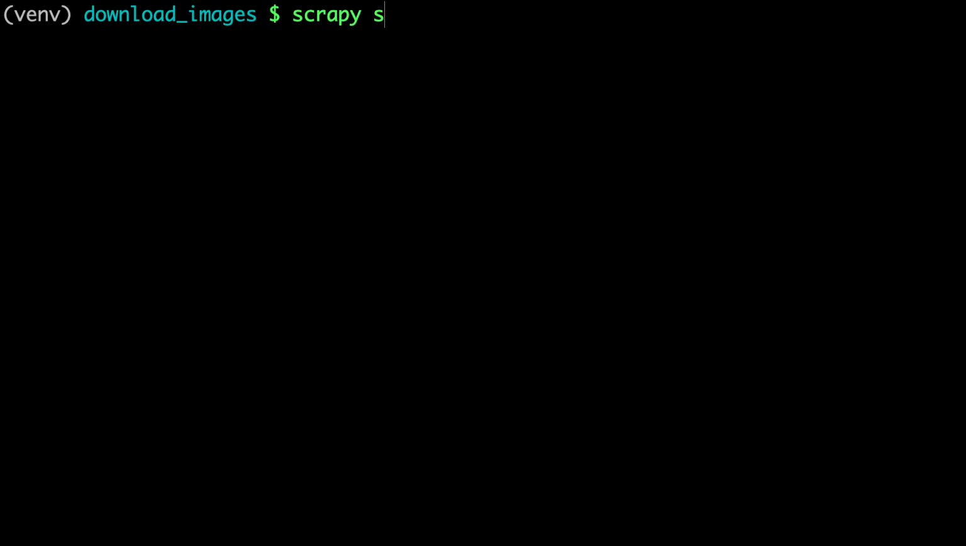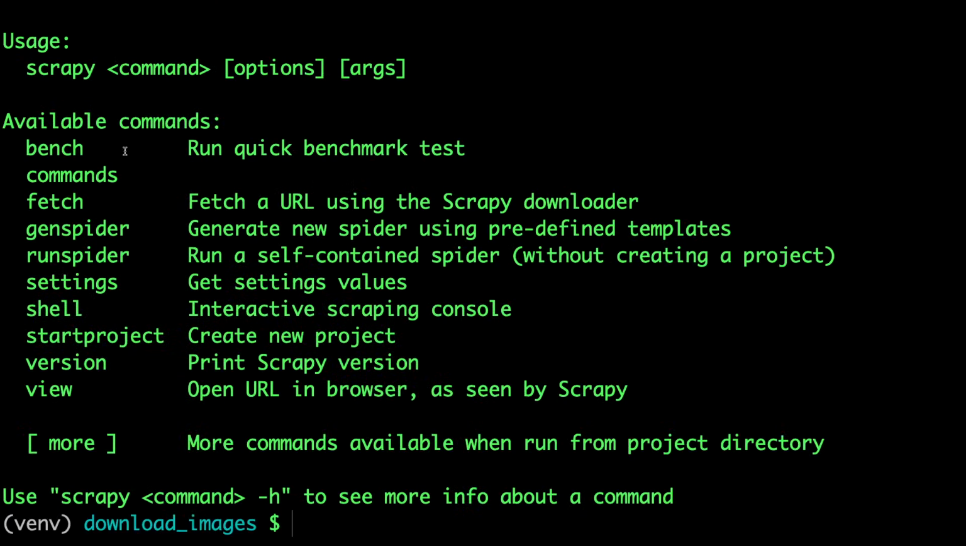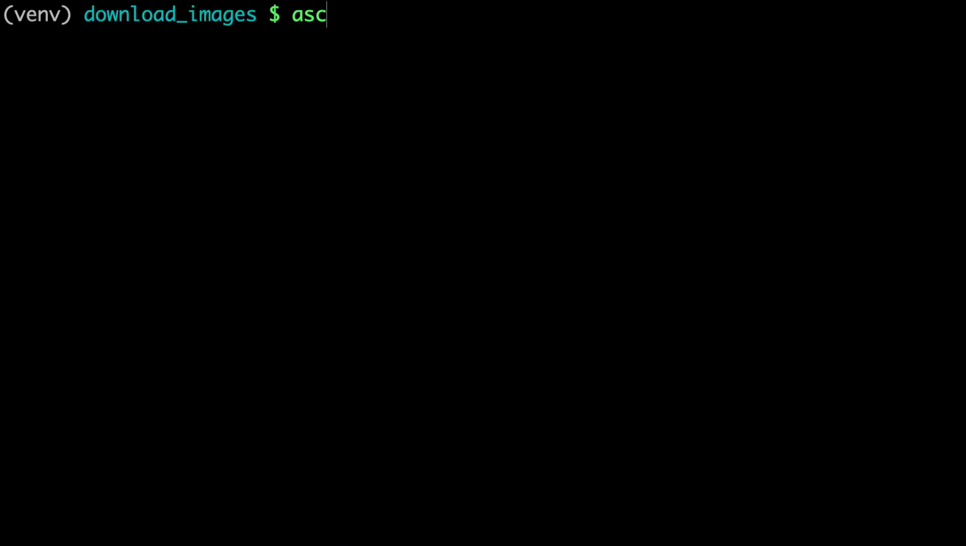By the way, if you just write scrapy, you will see all the available commands. This is the command that we usually use, but today we are going to use startproject. All right, so let's run that. scrapy startproject, and let's call this, I already have download images, so I'm just calling it dl_images.